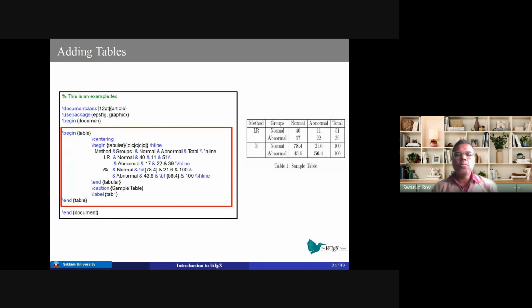So this is one more example, a relatively complex table with a full document, where you must have all those things: document class, use package. I'll come to the packages that are necessary. For this table it's not necessary, but usually for some advanced graphics you may need graphicx, epsfig, and so on. So I'll not go into that. If you have any queries, you can ask me later on.